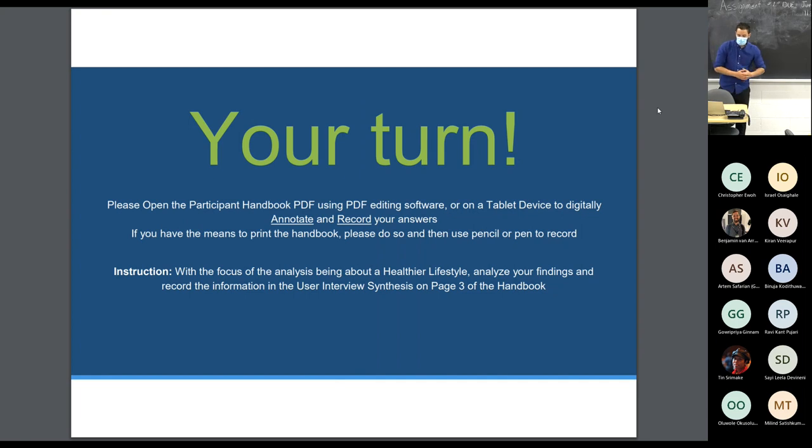Open up page three of your handbook, with the focus of the analysis being a healthier lifestyle. Analyze your findings and record the information in the user interview synthesis on page three. If you're still on page two collecting information, that's fine. Once you finish that, move on to page three and start answering those questions. Once you've finished answering the questions for your partner, swap roles, and they'll ask you the questions and answer them about you.